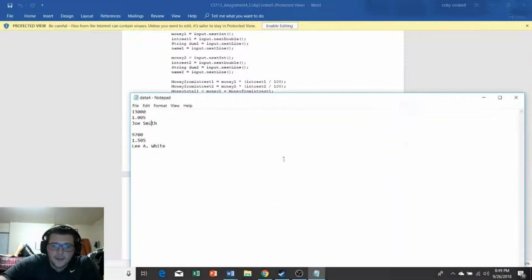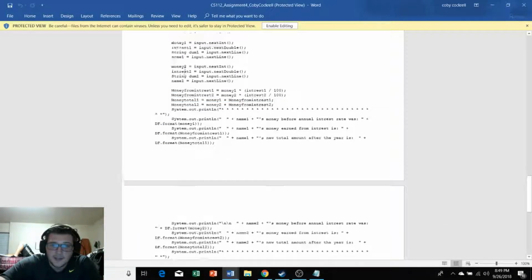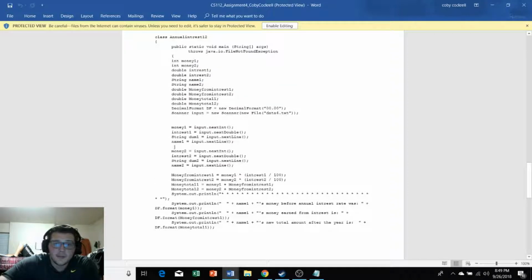So that is our first person done. Now we do the exact same thing for the second person, but I declare my variables differently because you cannot have two of the same. Well, you can, but it would just overwrite it, and then it would be no use to us anyway. So that's why I have two separate variables, exact duplicates except for different people. So you see money2, interest2, dummy2, and name2.